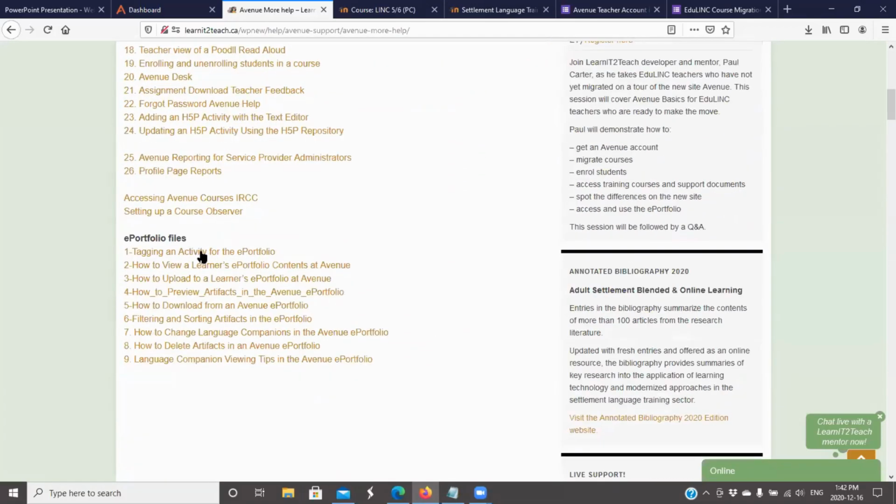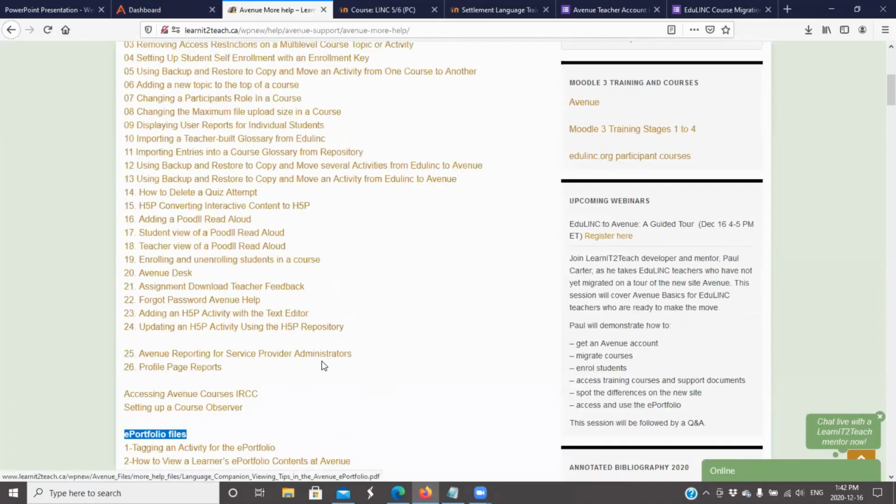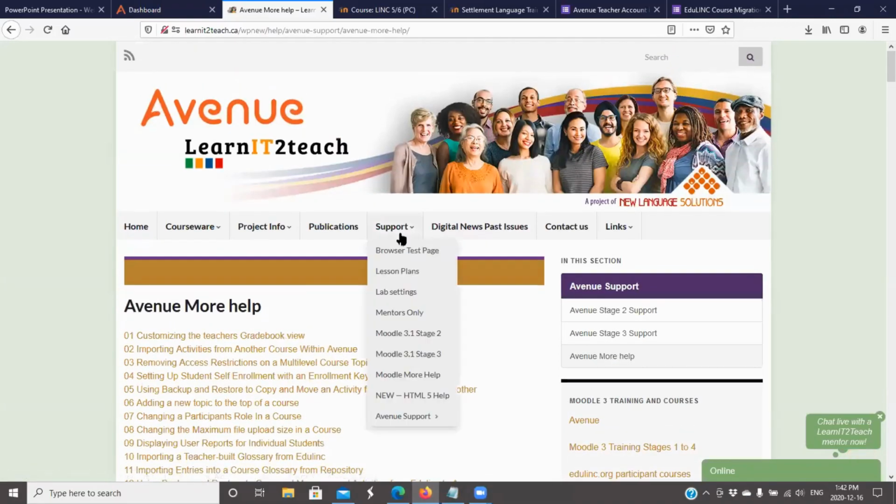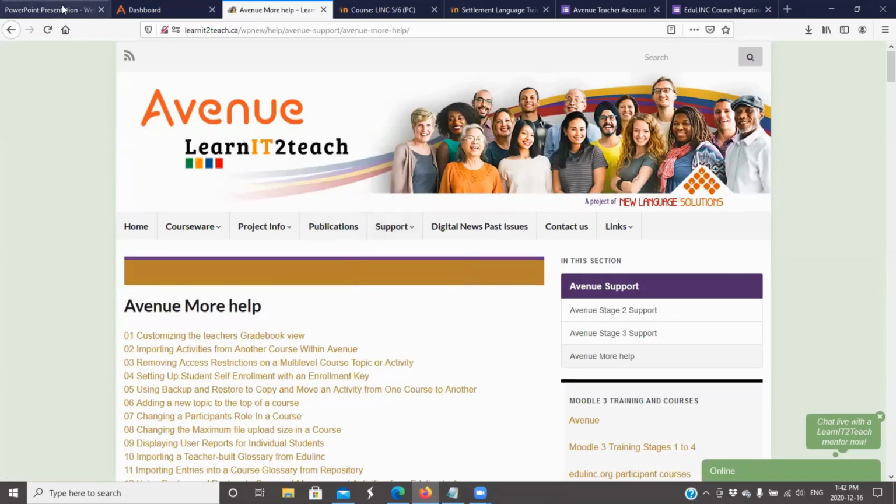And down at the bottom, to draw your attention to it, the ePortfolio files. These are files that will help you when you're using the ePortfolio on Avenue. Excellent resources here. Everything that you find here can be found in the training courses, but they're all gathered in one place, very easy to choose from and open on the public portal. So that's under the support tab there at learnit2teach.ca.